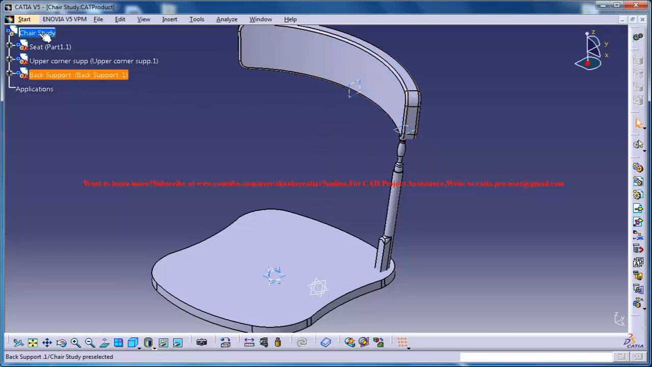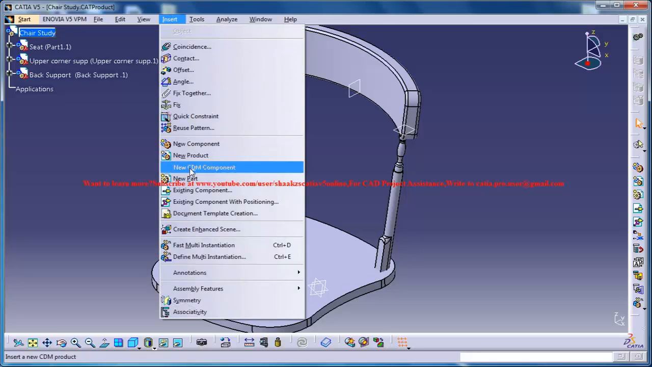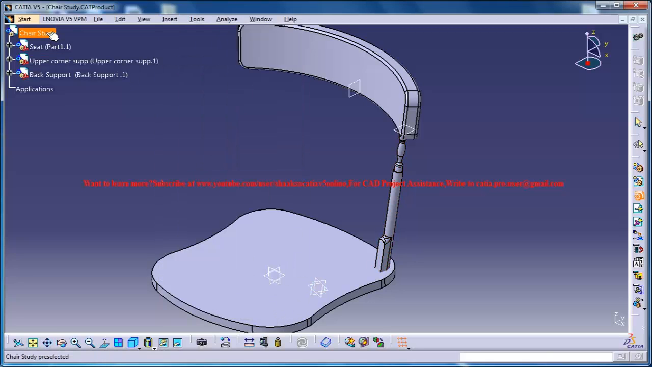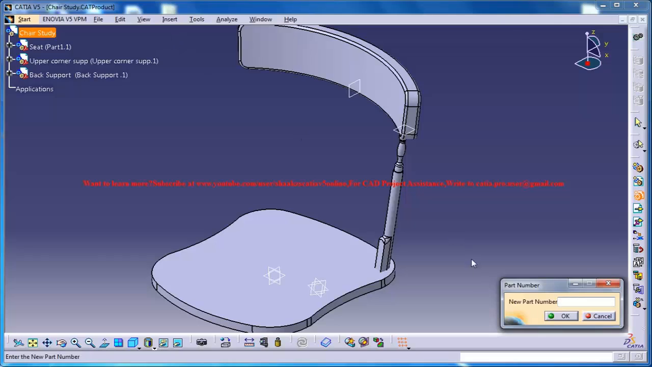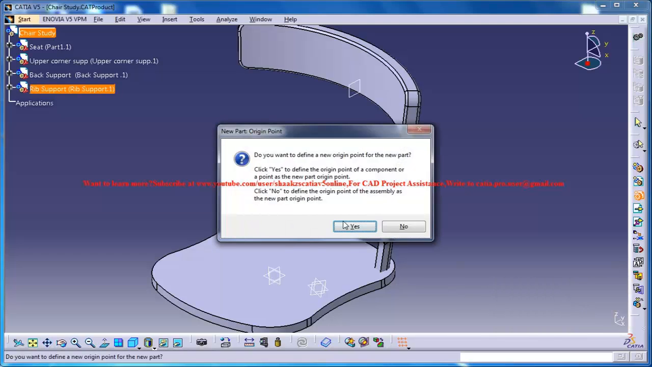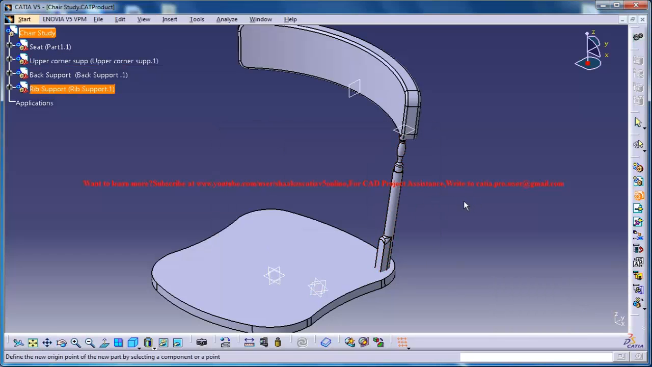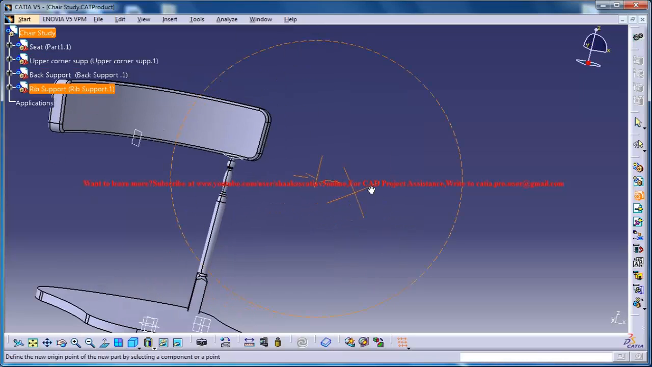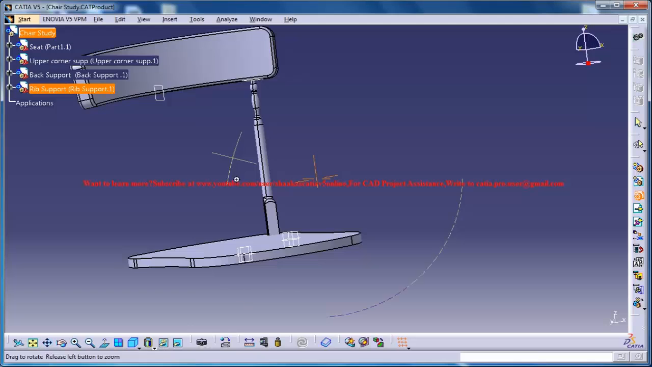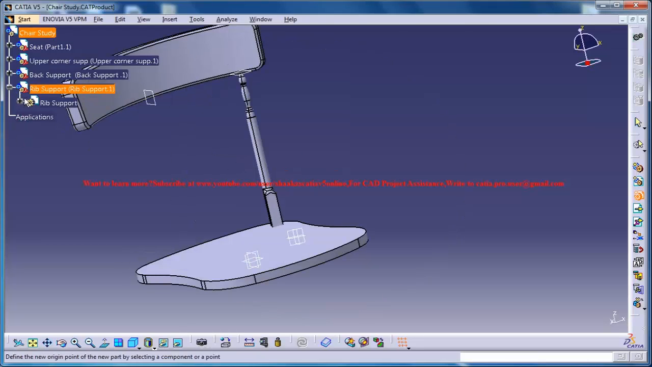So how you can do that is, as I've mentioned before, firstly make sure that you are in the product workbench, and then go for insert new part and click on the chair study, and mention the name as rib support or anything, whatever you want to call it. Click on yes. Just make sure that you can recognize that particular part by the name over here.